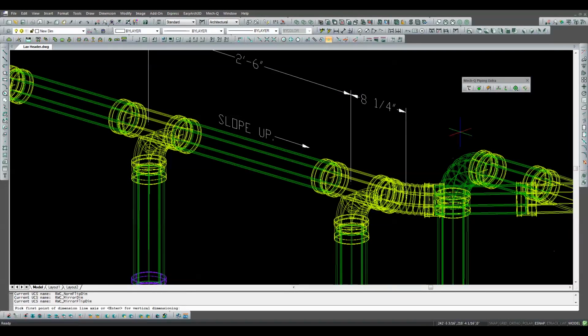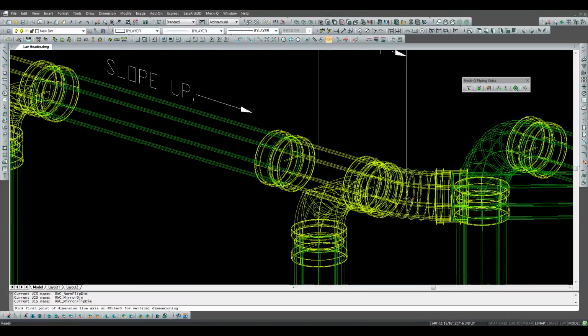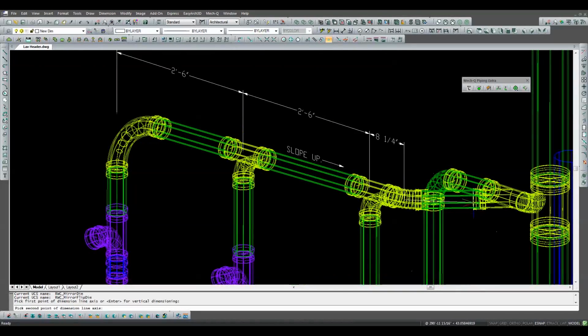You can see that this part of the header is at a 45 degree angle to the rest of the pipe. The procedure is the same, just pick the 2 points and select the dimension line location to finish. The last dimension will use the same procedure. Finally, we'll adjust the text orientation of this last dimension and we're done. It's just that easy.